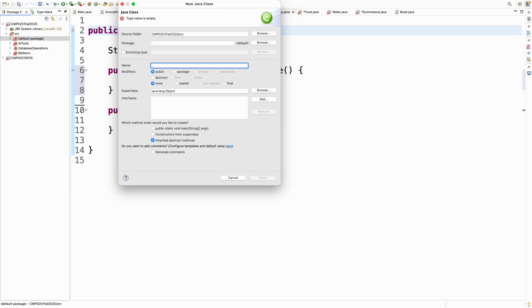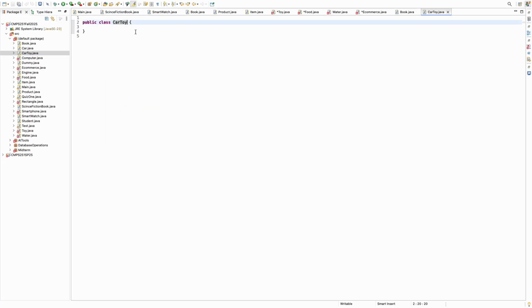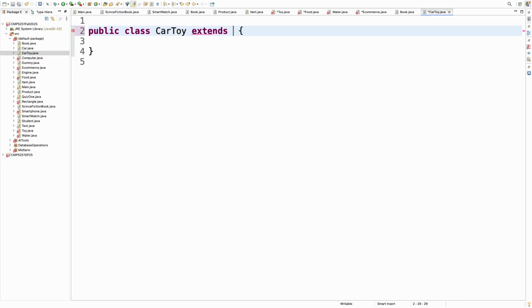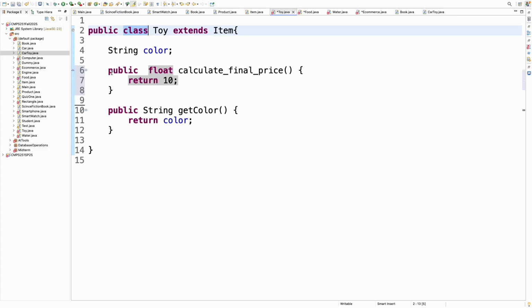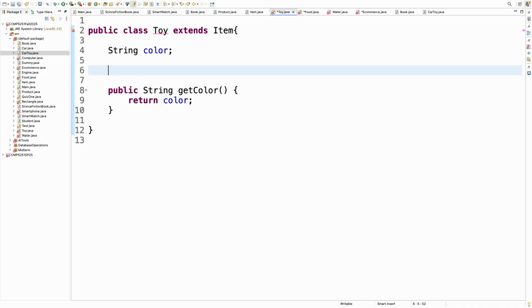Can you give me a meaningful name for a subclass of the toy class? Car toy, doll. Car toy, doll, yeah, okay. Let's say we have car toys and then dolls and so on. I will zoom in: car toy extends toy, and maybe we have also doll and so on. And for that one, in my story, for a toy, I don't know how to implement this, okay? Then I shouldn't implement it.